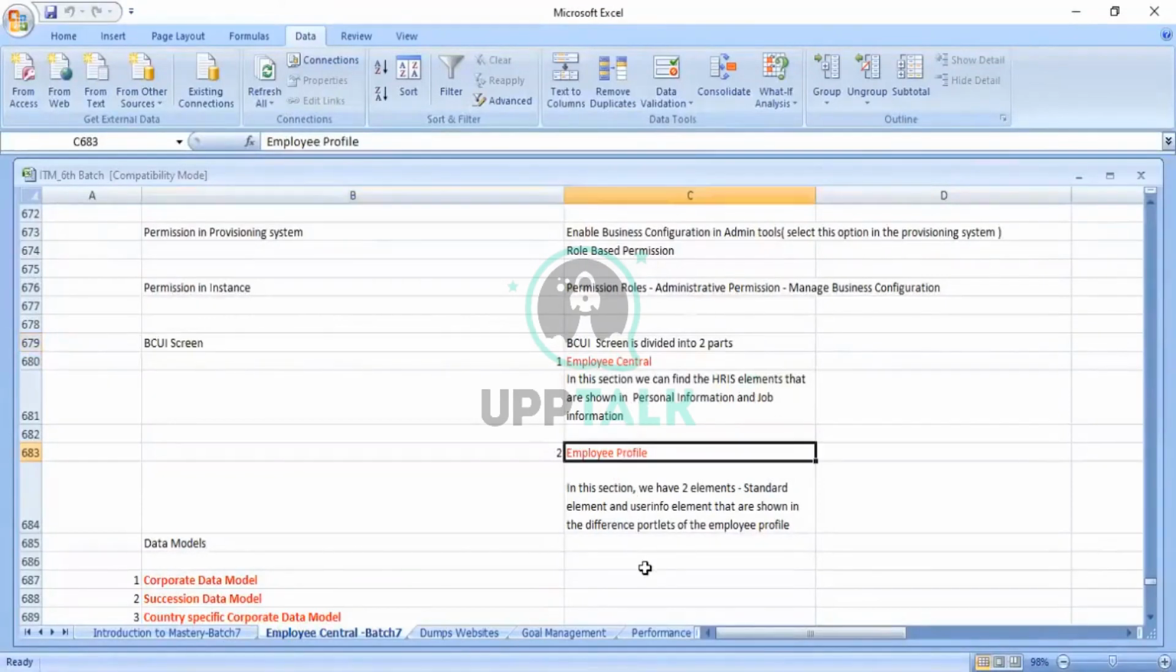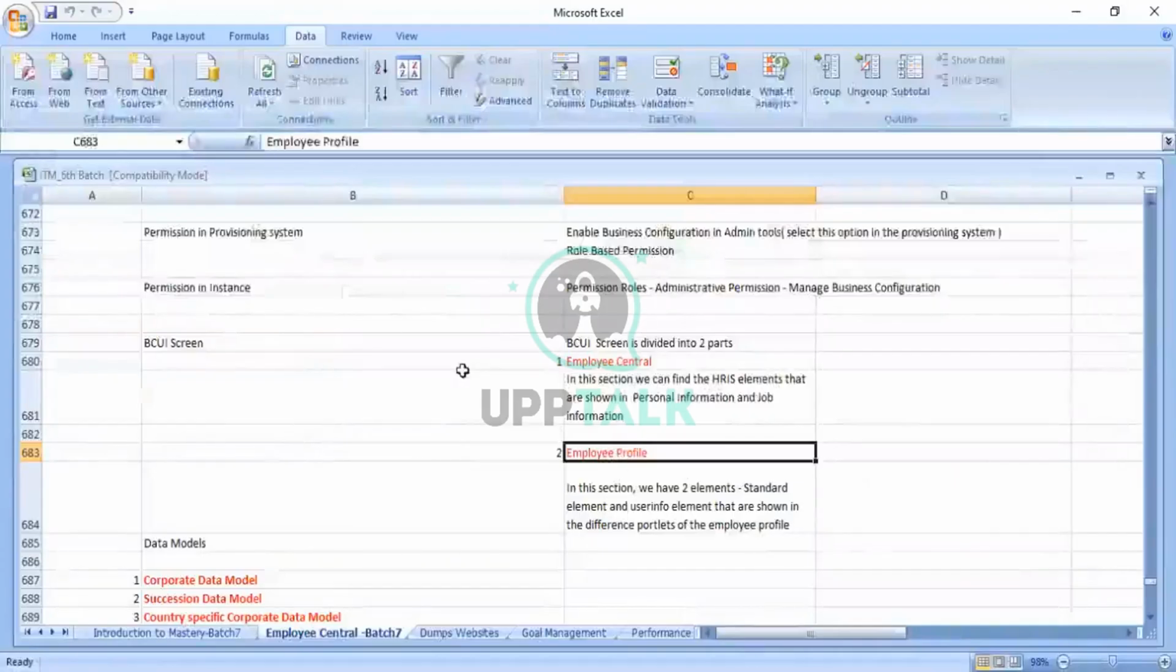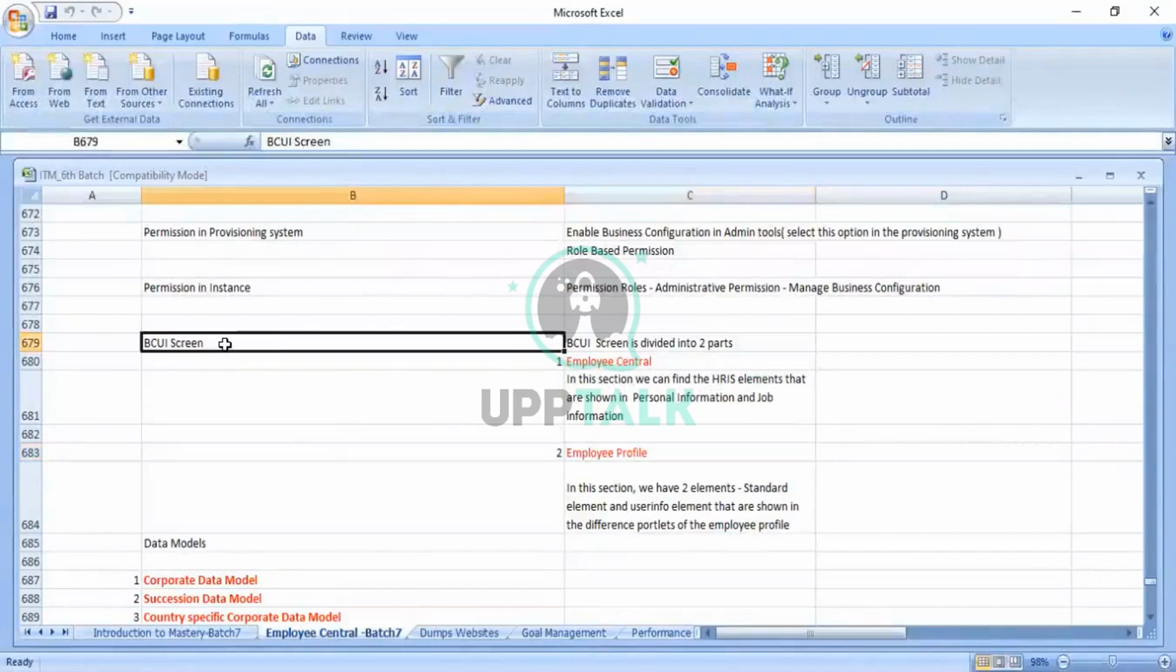Then Employee Profile, what does it say? In this section we have two elements, Standard element and User Info element. There are some standard elements and some user info elements that are shown in the different portlets. Sometimes we can also see some standard elements and user info elements in these portlets also. So where is it coming from? It is coming from Employee Profile in Manage Business Configuration.